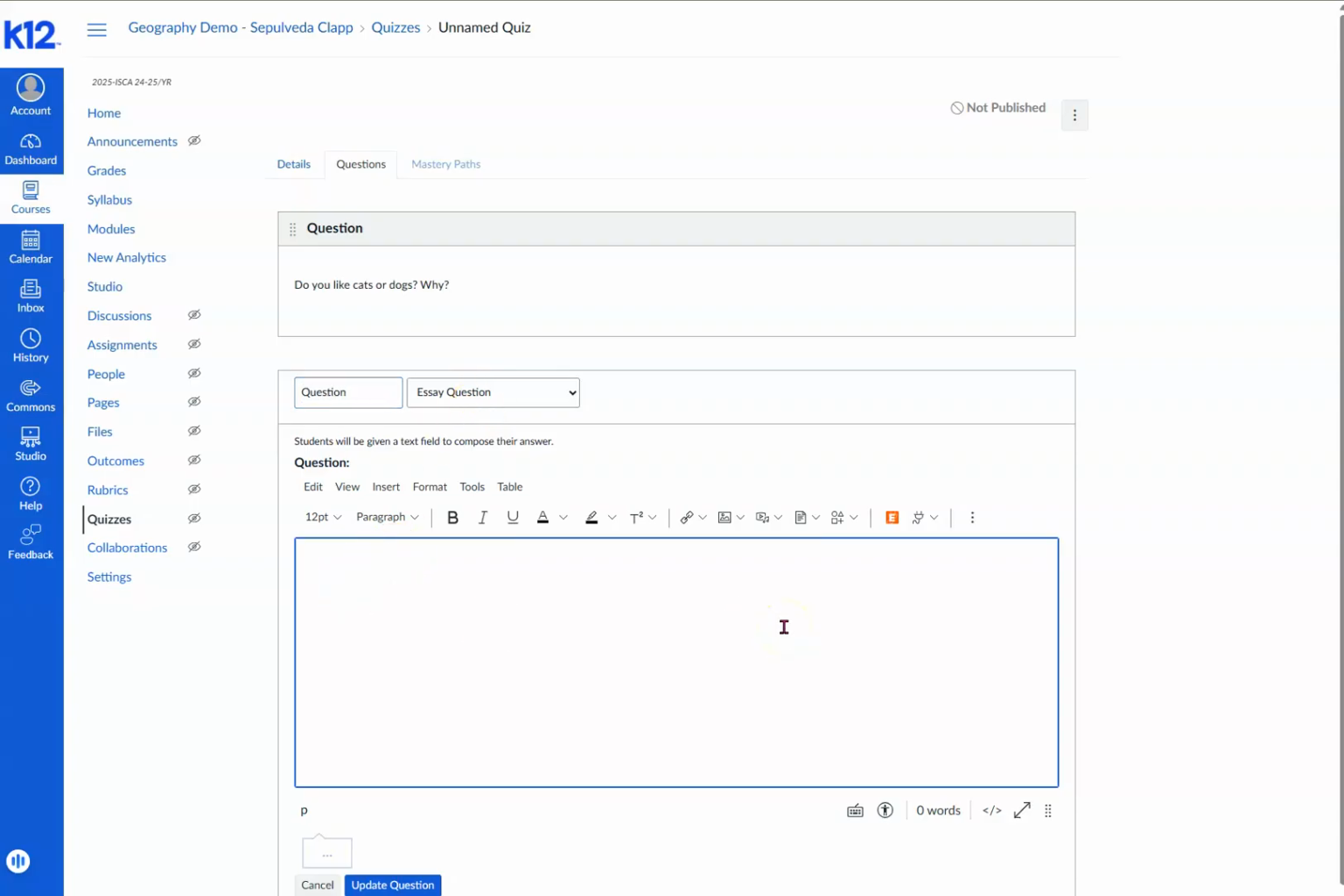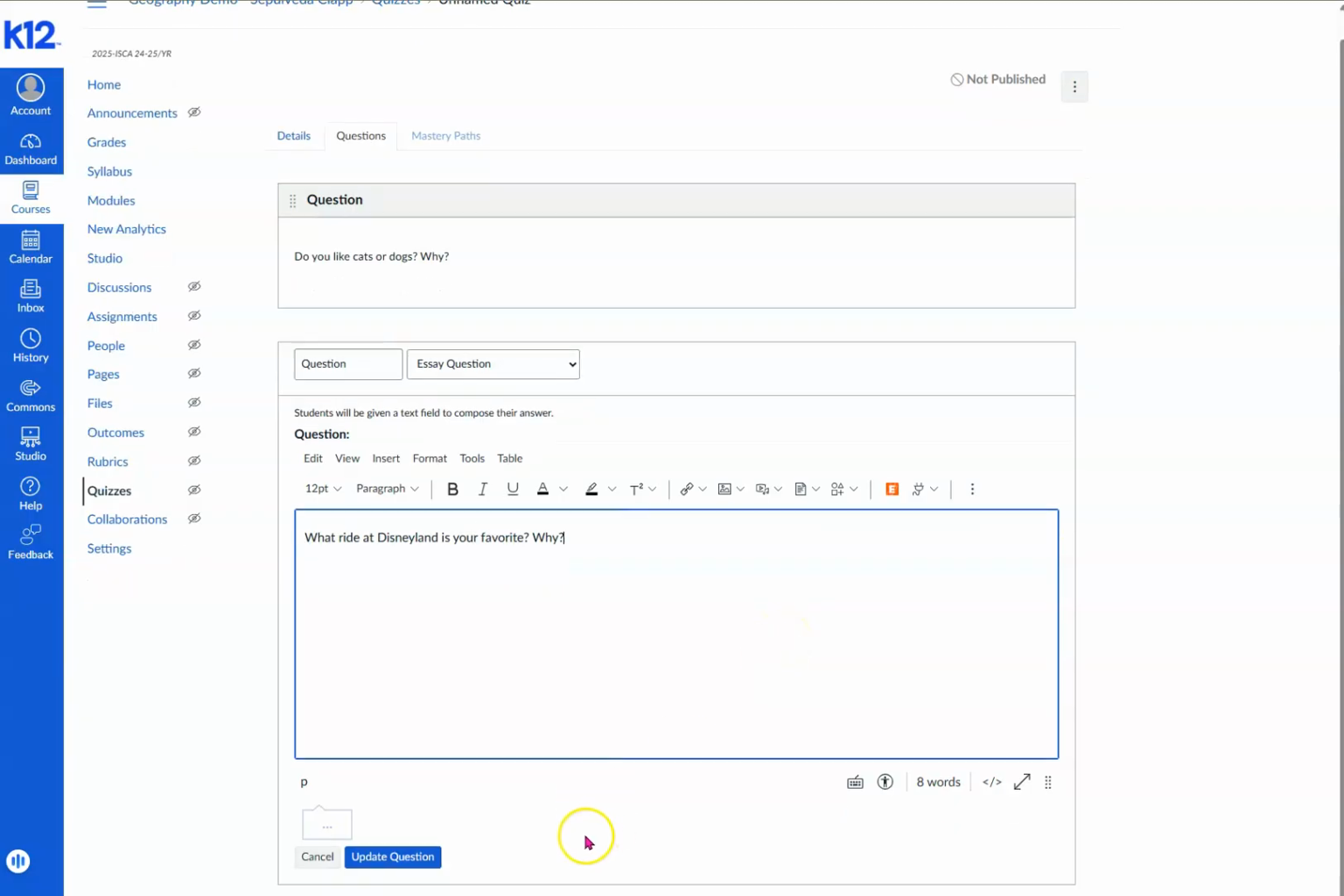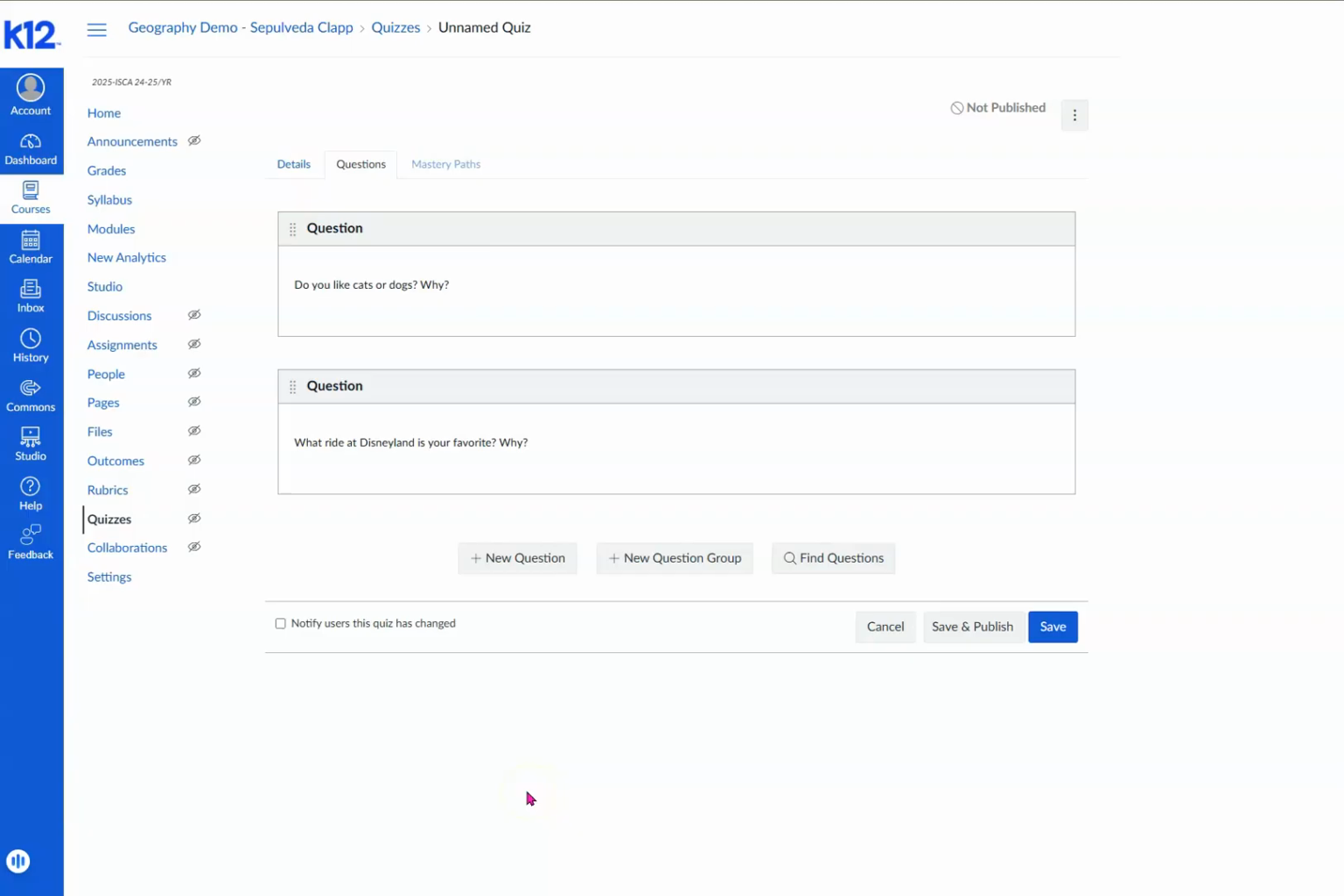So my next question would be, let's go with this: What ride at Disneyland is your favorite? And why? Okay, there's my second question. And again, you could put as many questions as you like in there, but I just wanted to show you that you can get those essay or those survey questions right here.